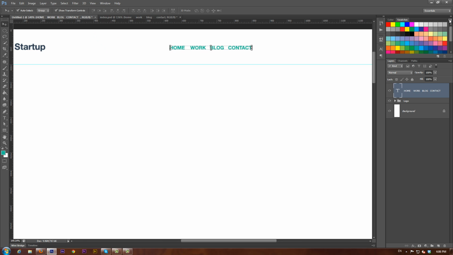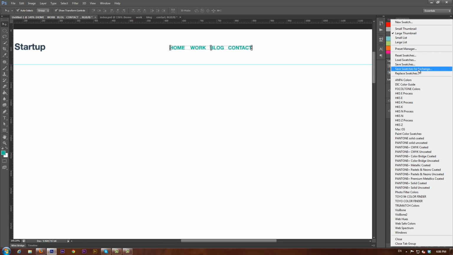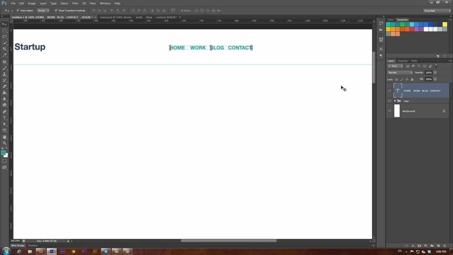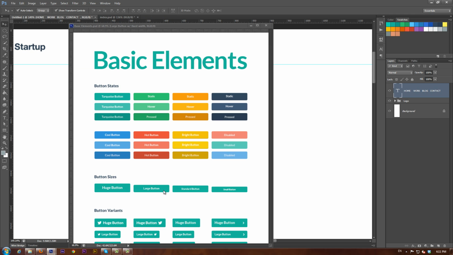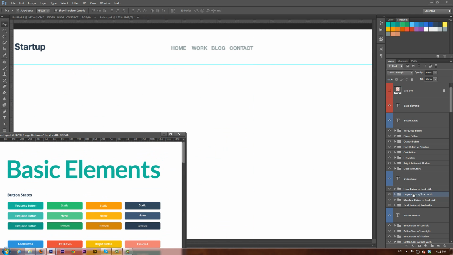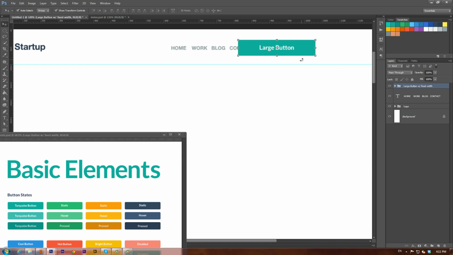To simplify the designing process, create a color palette which you can import. Now, pick the dark gray in the color palette for the color of the text in the main menu. Open your UI Design Elements pack and locate the button which you will use for your menu. Using the Move tool, click and drag the desired element into your design.